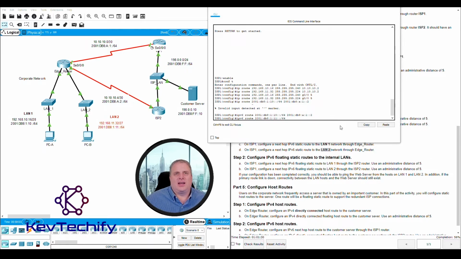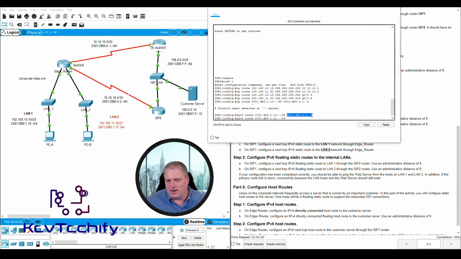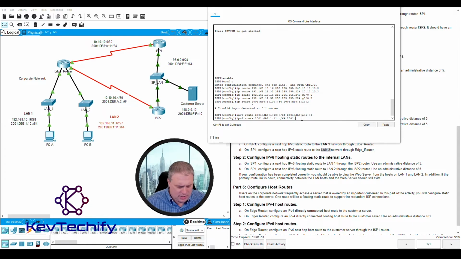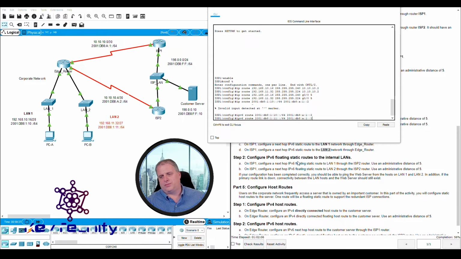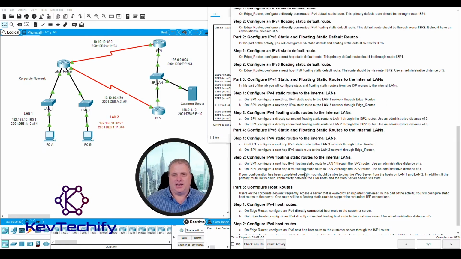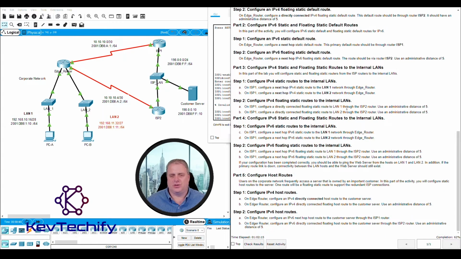And now we want the next hop IP address. Once again, we're on ISP1 going to the edge router. We're connecting into this serial 0/0/0 interface. We need the IP address, which happens to be the same address we used in the line before, because for both of those routes, it's the same next hop IP address. We can just look at the command we entered right here. And there is our next hop IP address, 2001:db8:a:1::2. That entered that other static route to get to LAN 2.